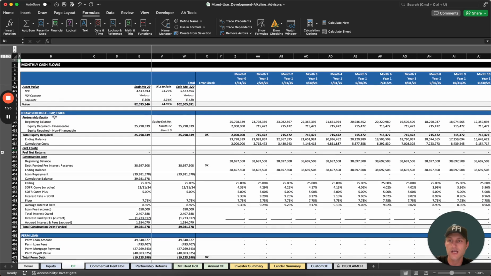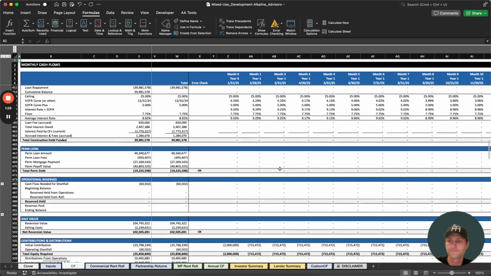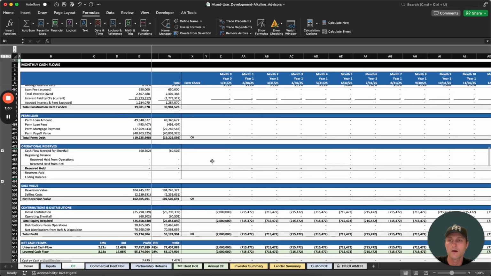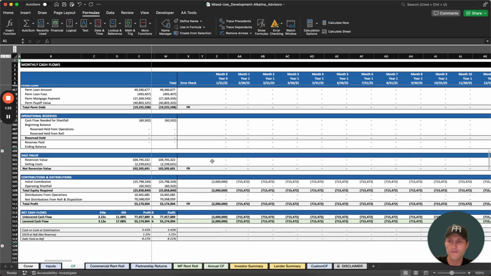We have the draw schedule. First we have equity, then pref if there is any. Then we have the construction loan. Then we have perm debt, operational reserves, and sale value of the asset. And then finally, we break out our model into contributions and distributions. With this, it's segmented out into what you're spending for the actual cost of the asset, and additionally, what operational shortfalls you have once the asset is underway. And then for the distributions, we have it broken out by distributions from operations and distributions from a capital event like refi or disposition.